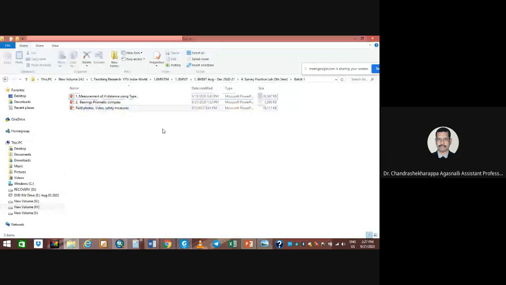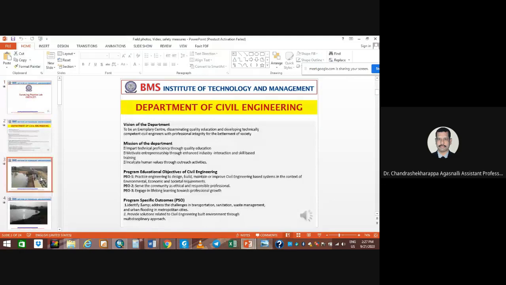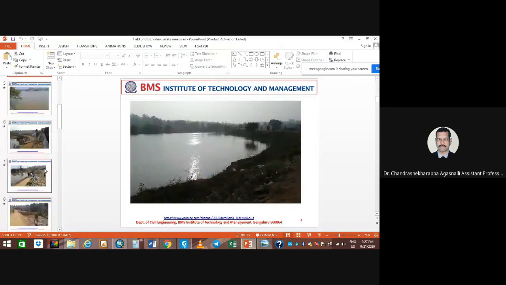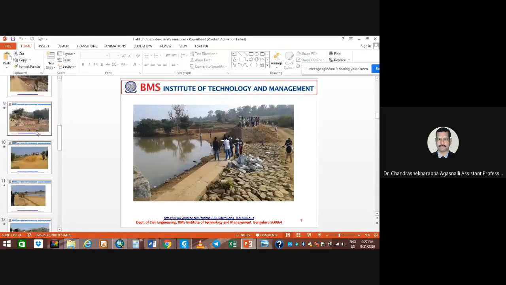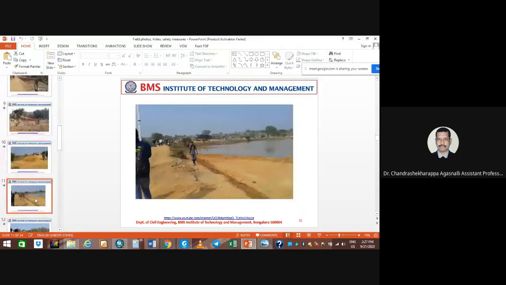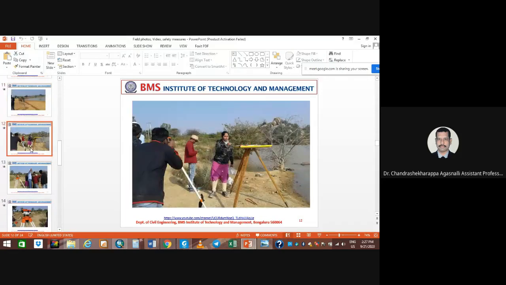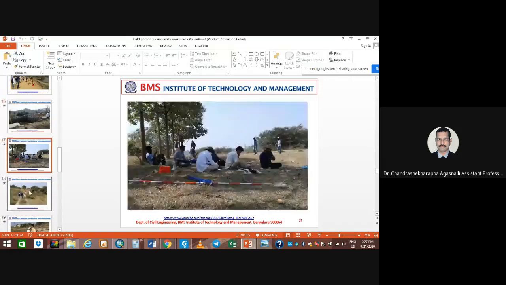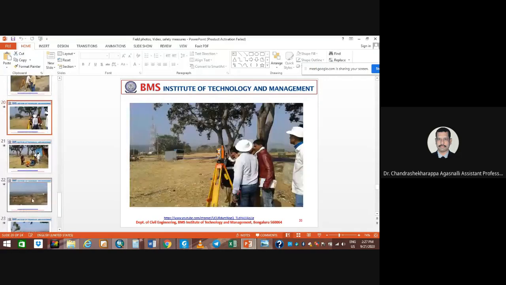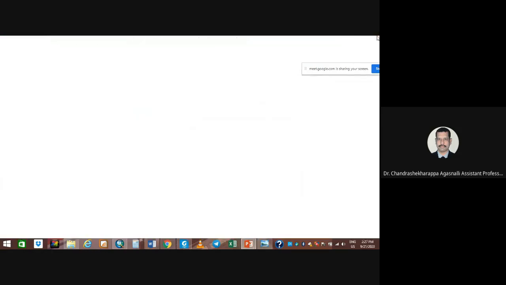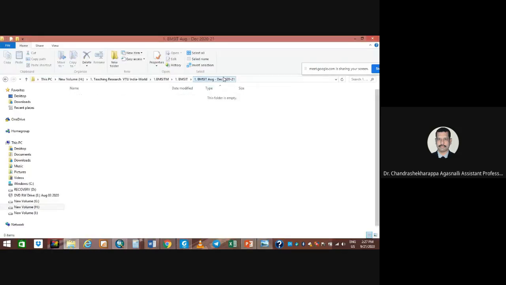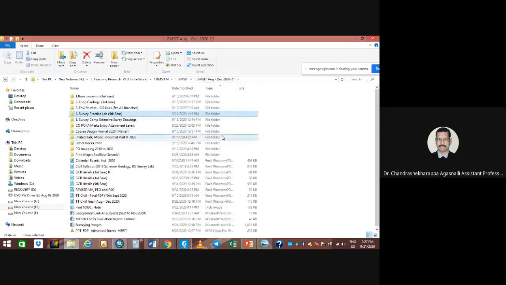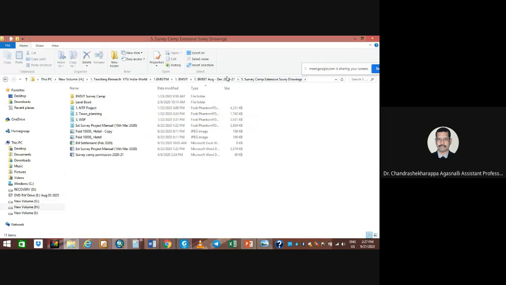In the last class we discussed the field, especially where we are using this prismatic compass. A table is not necessary here. Dumpy level, auto level, yes, are used where there are high rise pipelines. In those areas we use those things.